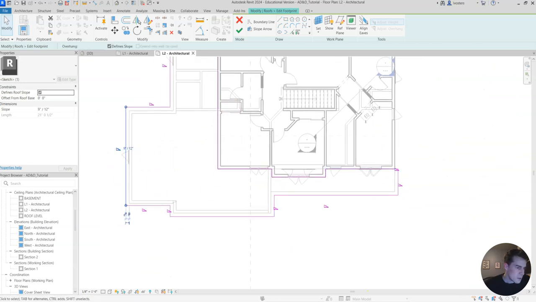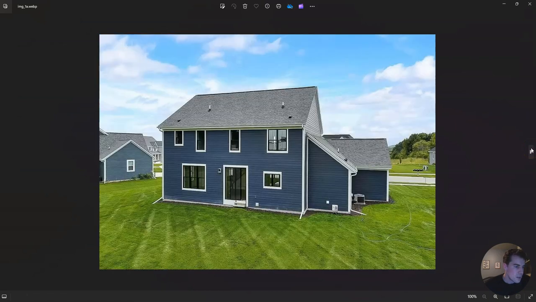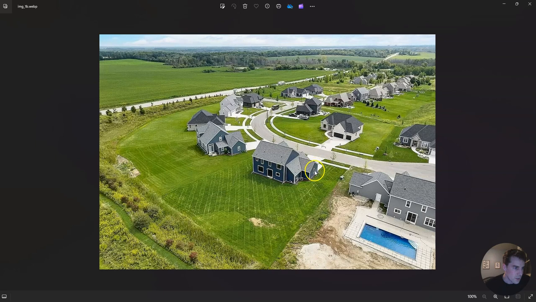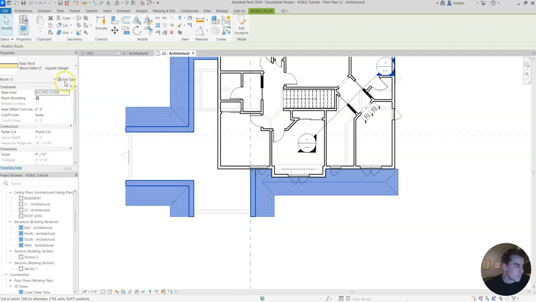And this one, is this one also? Yeah, this one also is no slope. We can see it right here. That wall just goes all the way up. So I'll turn that one off. And I think I've got most of it.